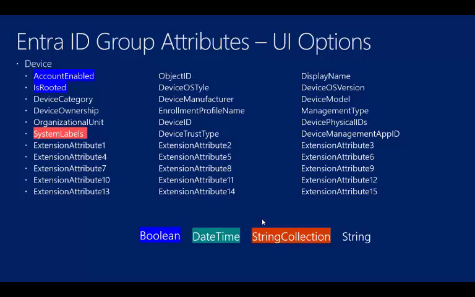So in the UI, here are the attributes available for devices. And so we'll have Boolean as well. We'll have the account enabled. We'll have is rooted. Both of those are going to be true or false, either rooted or it's not. It's either enabled or it's not, right? I don't see any date time attributes here in the default list. I do see string collections. There's something called system labels that you can use.